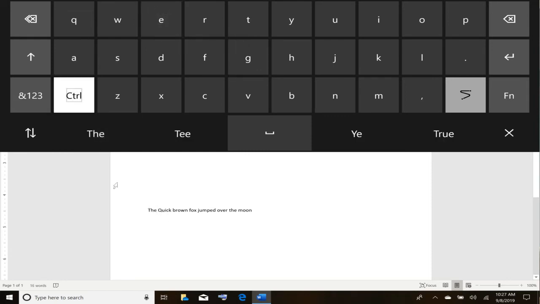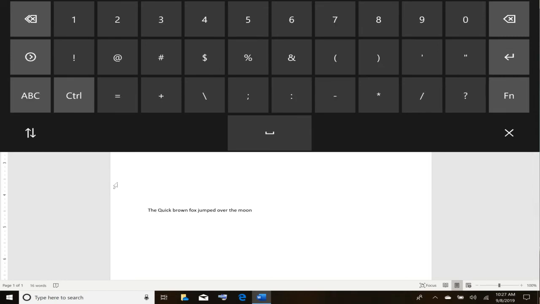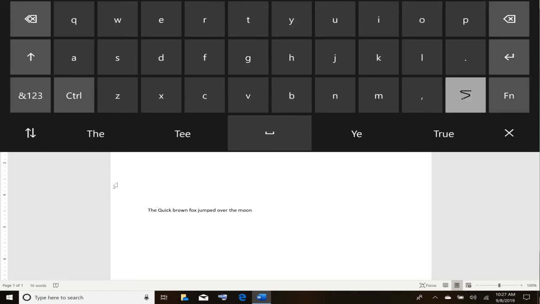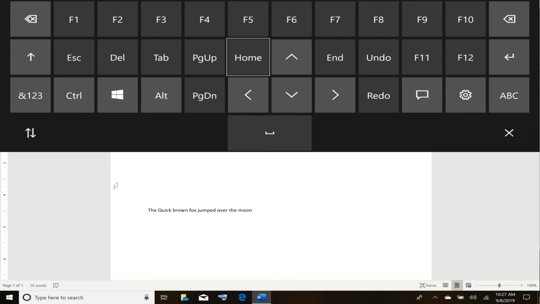Other things you can do on the keyboard, control. There's numbers and letters and symbols. You can press FN to get to arrows, to press all the F buttons, to escape, tab, page down, end, page forward, redo, undo, all of those. You can get to the talking board from here.